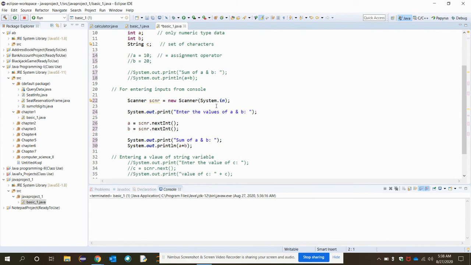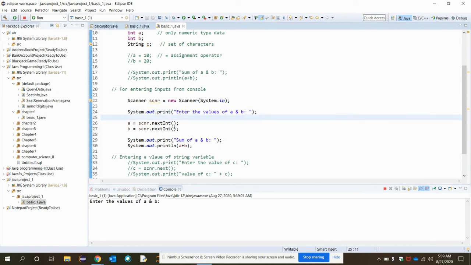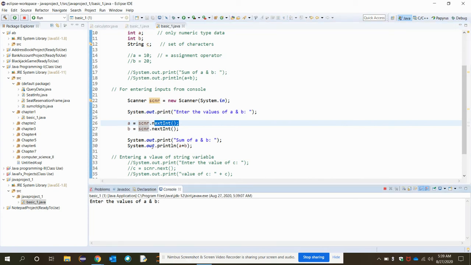Once you are done with that, you need to print a statement, enter the values of a and b. Let me save it and run it, and see, it's asking to enter the values of a and b. So here, what am I supposed to do? I need to enter the value of a and b. To enter the values of A and B from the keyboard, you need to use the object that you created of Scanner System.in type, and then call the function for whichever type of data you want to enter. So this is the nextInt function, which will be able to take the value of A and B.